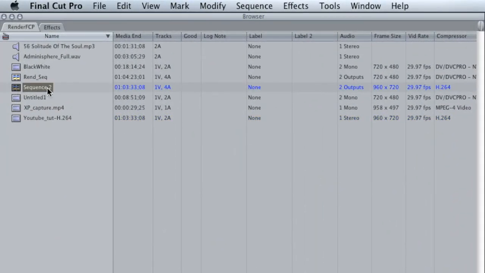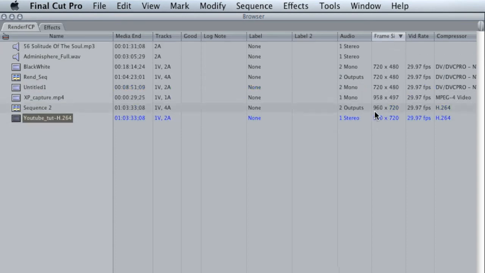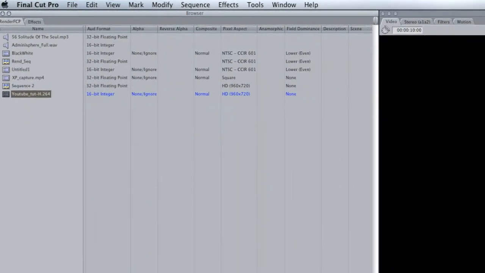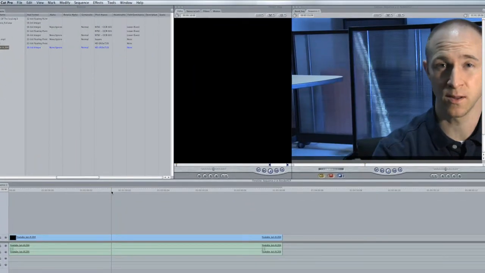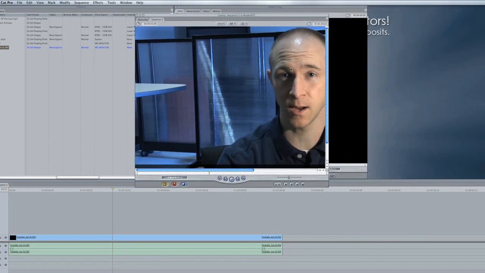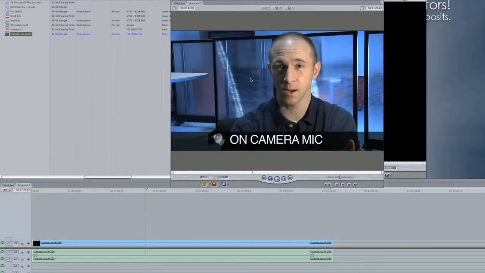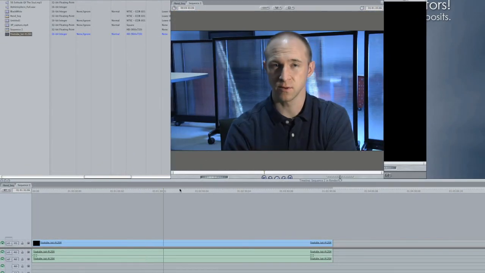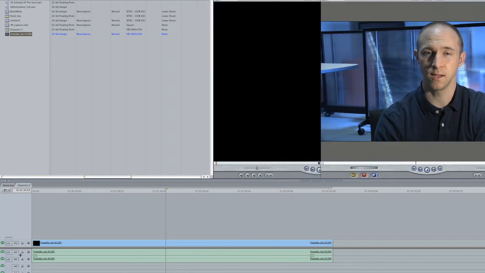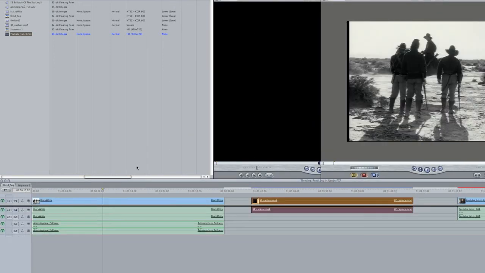So you can see now sequence 2 is now matching up with this clip that I had originally chosen to put down there first. So 960 by 720, frame rate, the compressor setting, everything is matching up, and that's why when I play it now, I'm able to play it back smoothly. Let me move that over so you can see. Fit to window. That's why it can play the audio and the video without any problems, and everything is nice. And in the other sequence, my original one, it wasn't.